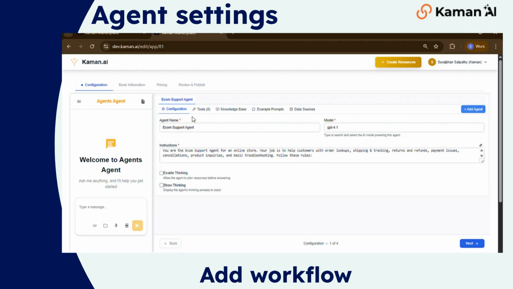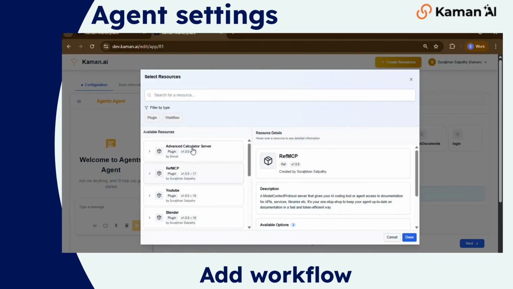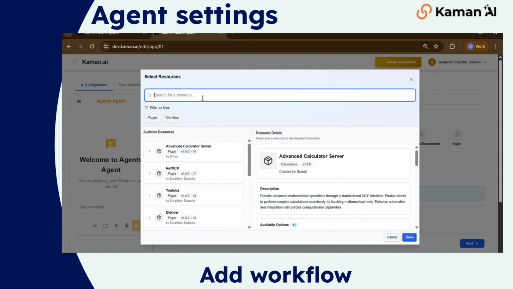Under the Tools section, look for your workflow by name and select it. Click Next, Next, and Save. That's it. Your workflow is now linked to the agent.